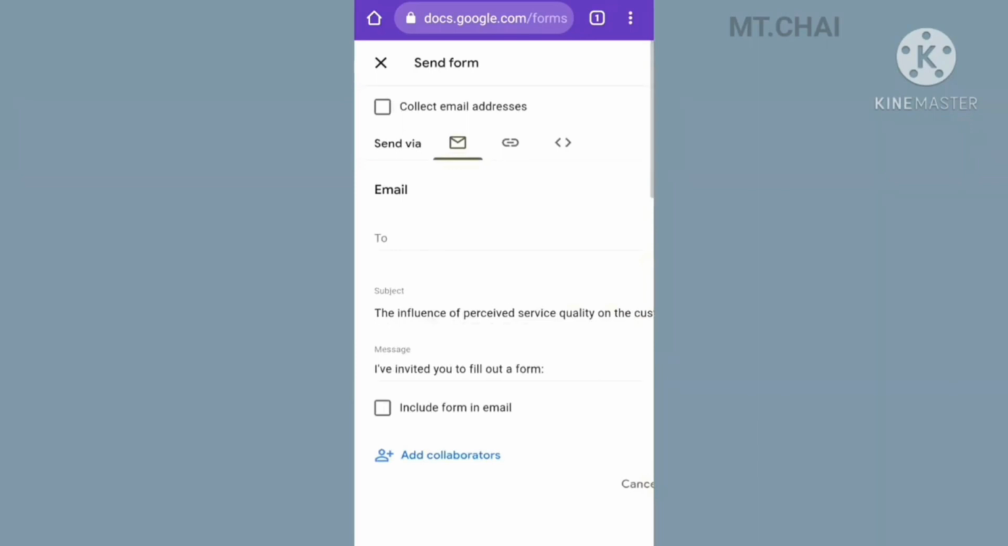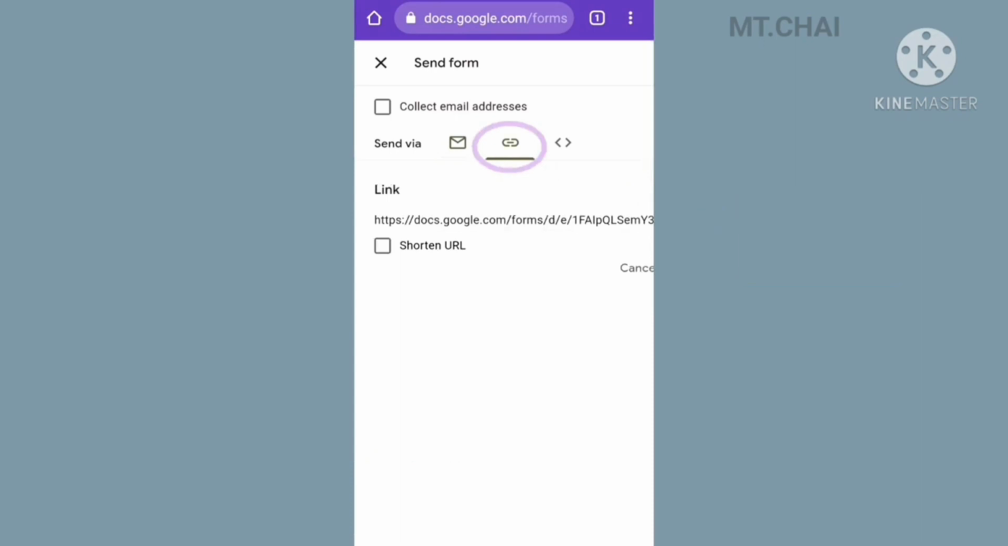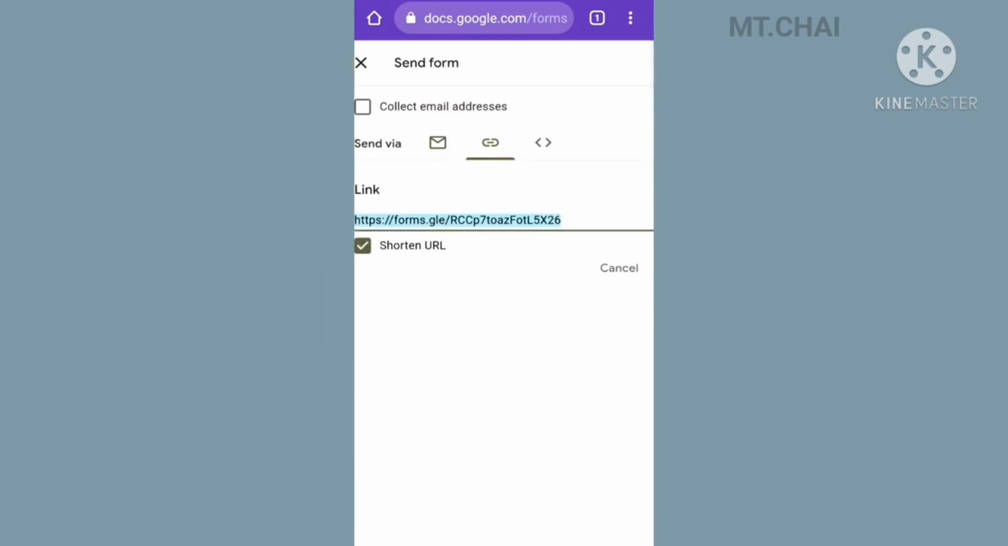You can also share this form through the link. For that, click the link icon, get a short URL for your survey form. Click Copy, and now you can share the link with others.